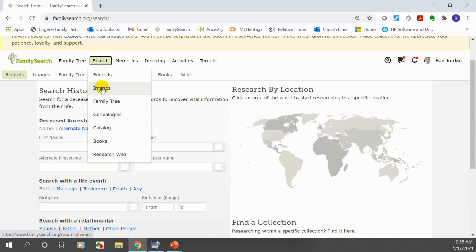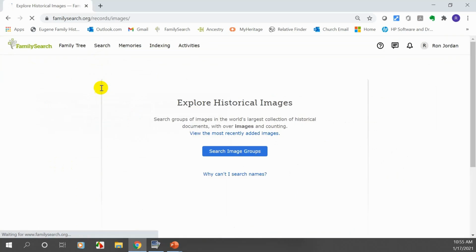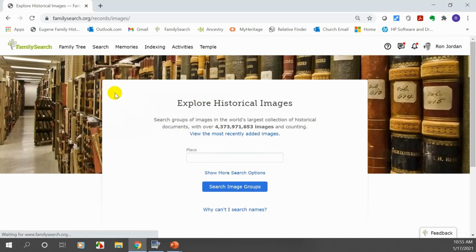Okay, now let's say I want to look at images. And this is a brand new feature. And let me explain a little bit. The church presently has a little over 200 teams out there that every day are taking pictures of records. Now, when they take the pictures, they upload those to Salt Lake. And if you look right here, it tells you how many pictures are being updated right this second. And you can see how many they have, 4 billion and something records.